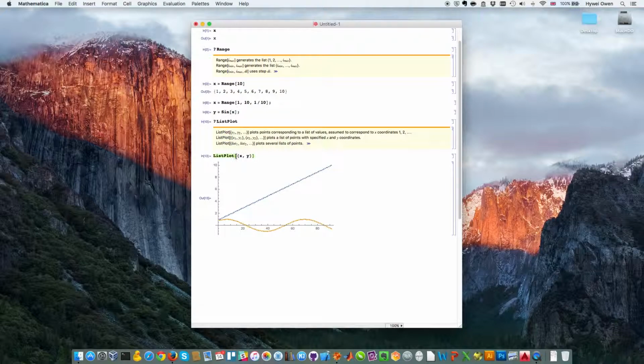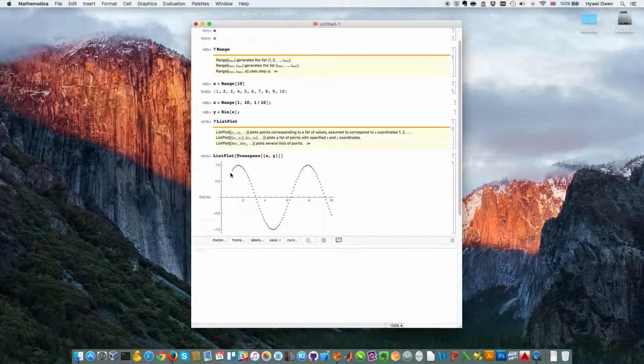Now, if I wish to plot them as pairs, I need to manipulate them. I need to transpose the x and the y values so that the rows are swapped with the columns, and I can do that with the transpose function. So I do like so, and now I have a sine curve. I've gone from 1 to 10, and I've calculated the sine of those values, which is what I wanted originally.